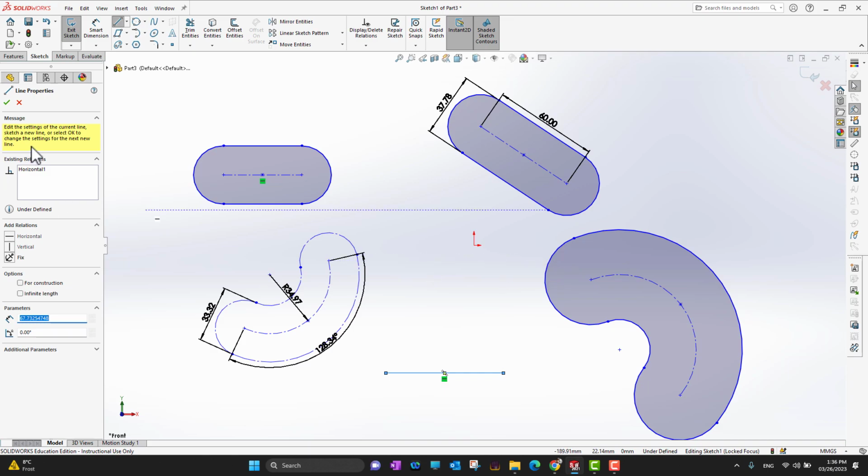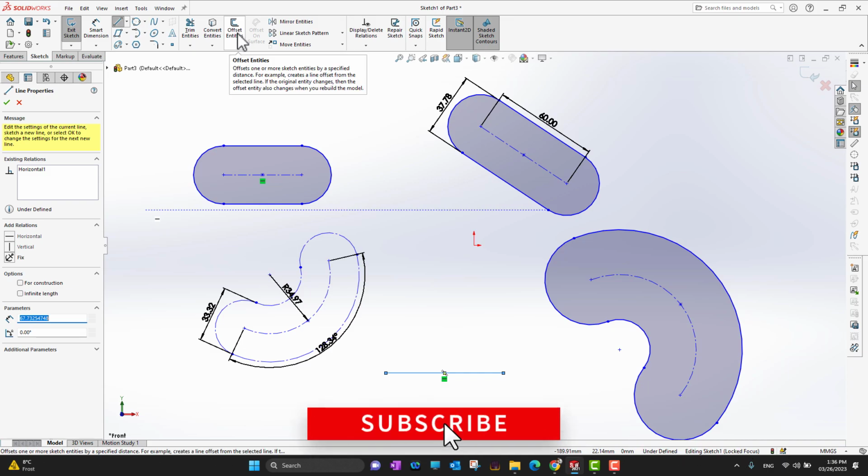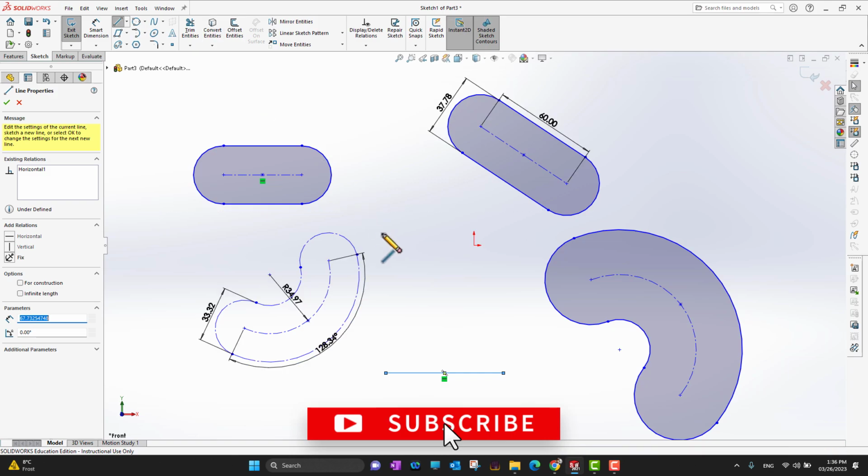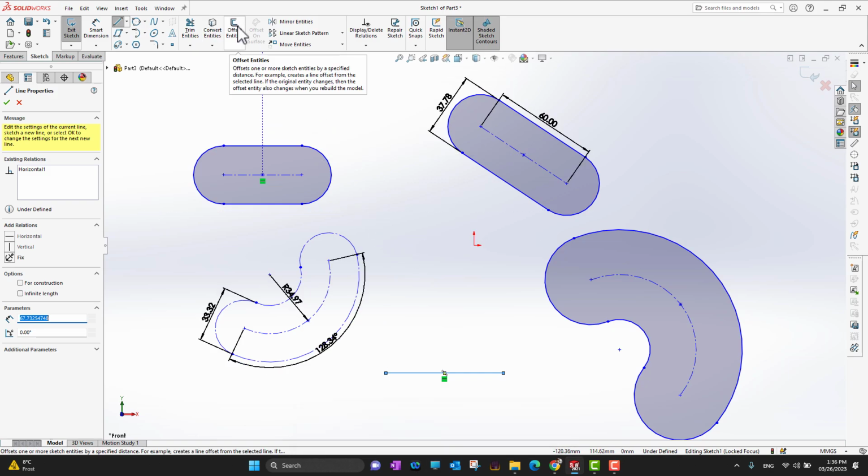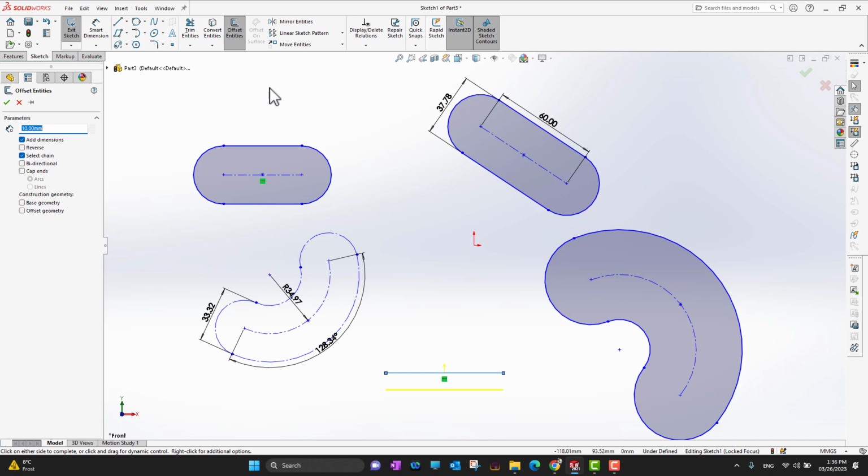Let's make a line here, and then although we did not cover it till now, there is an option for offset entities. We are going to cover this in great detail in future videos, but I just want to use it to create our slot. So I'm going to select offset entities. You can see by using this command, it's going to create an offset of this line in this direction.